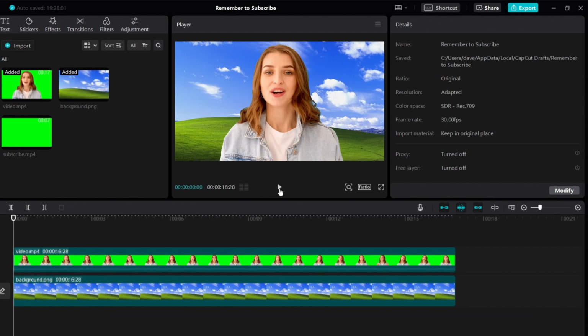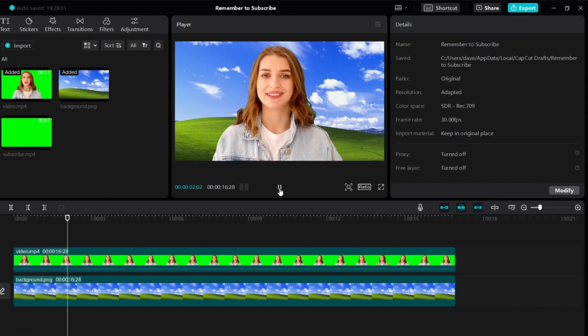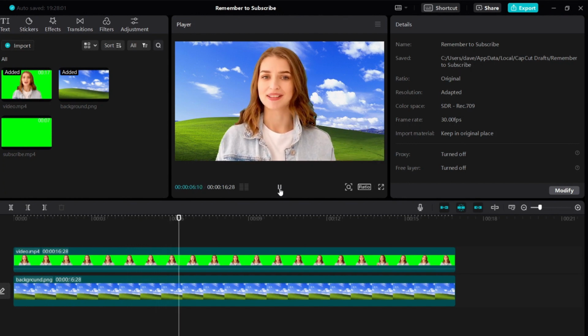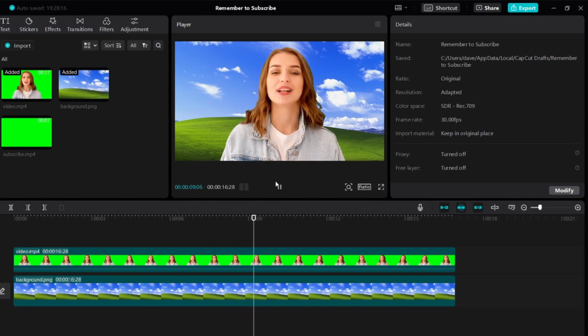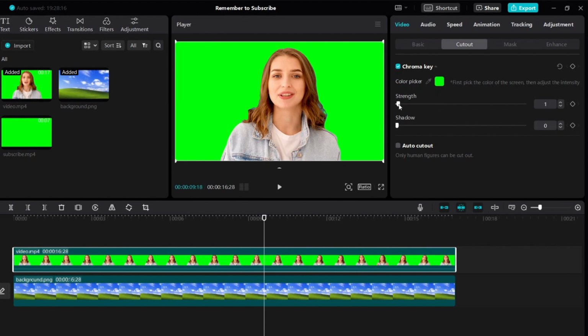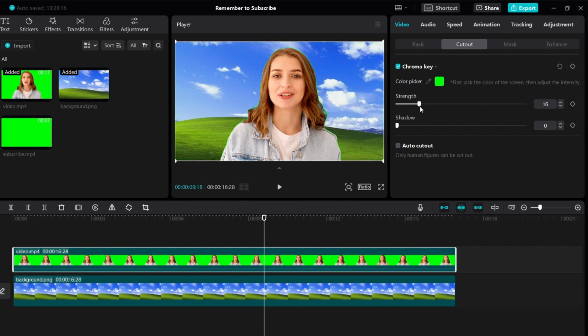So now if I play the video, you can see that we have removed the green screen and we have added or changed to a different background. Now sometimes you may need to do a little bit of adjustment to make it look cleaner. So if you click on the video again, you can just play around with the strength. You can start off with 0 and then you just slowly increase it until it looks good. Sometimes if you just increase the strength by too much, it can look very weird. So just slowly increase it and play around with it.